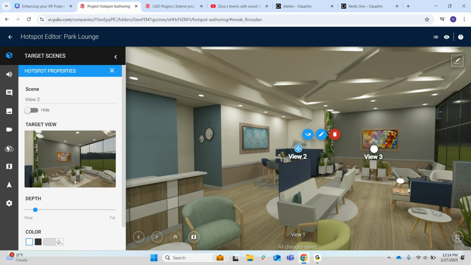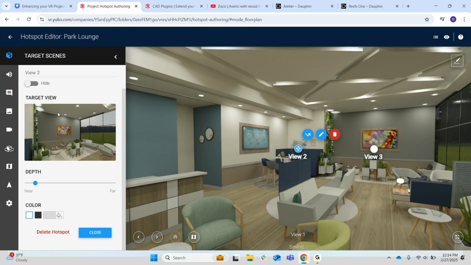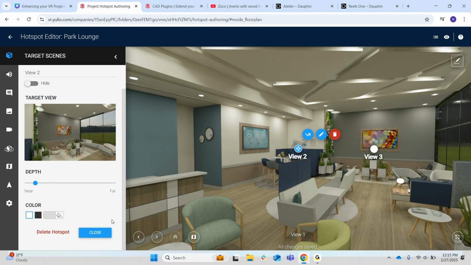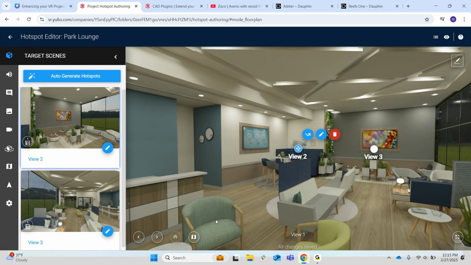Okay, so a couple other hotspot properties you can edit are the title of your hotspot. So you can change this title to whatever you would like. You can also hide the title altogether if you don't want it being shown. You can also adjust the color of your hotspot. So standard options here are white and black, but you can also open up this paint tool and choose any color you like. All right, that's ready. So I'm just going to press close.